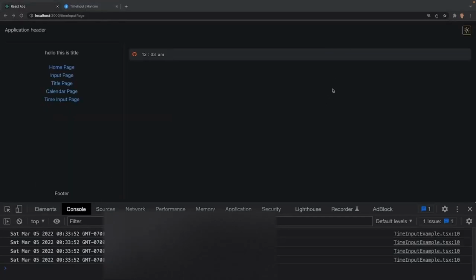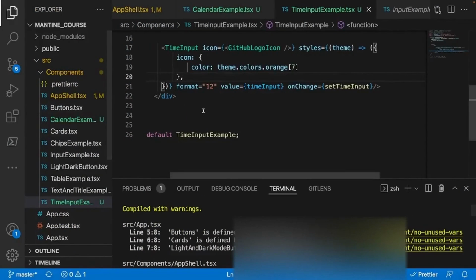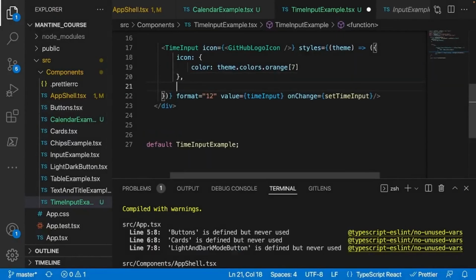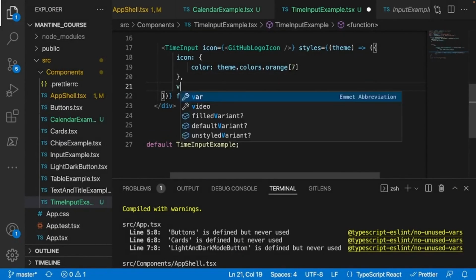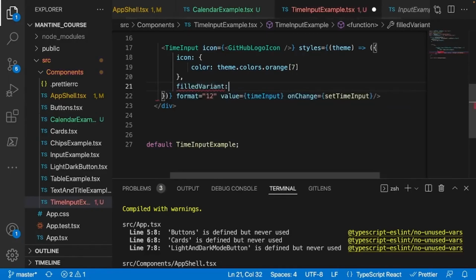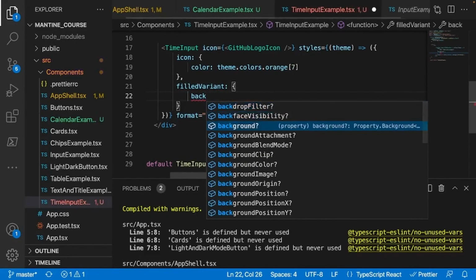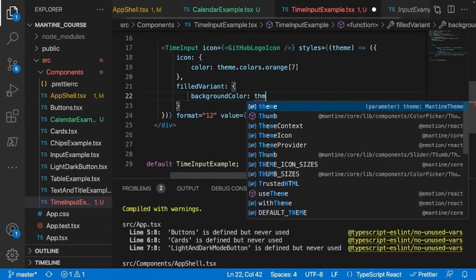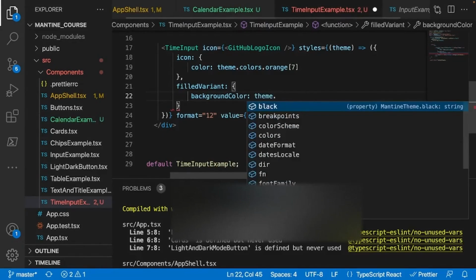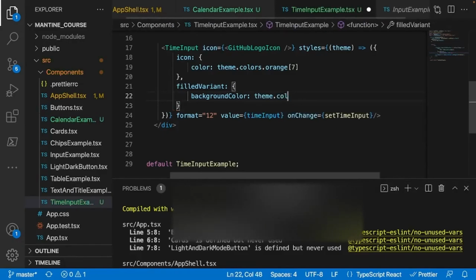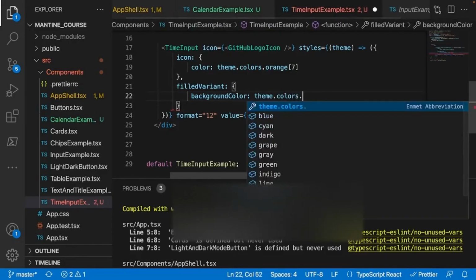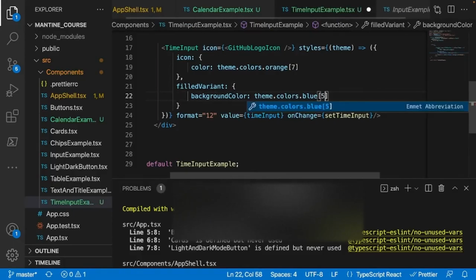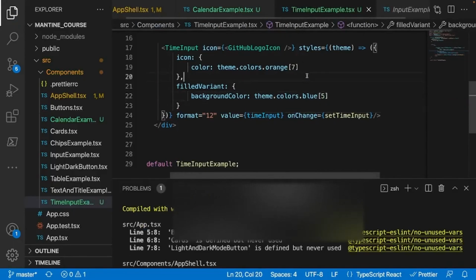Now just for a little bit more styling, we'll edit the actual color of this text field right here. To do that, all we have to do is call the, I think it's called filled variant, since that's the one that we're using, and I'll give it a background color of theme.colors, oops, not color scheme, colors.blue at the 5th index. Let's see how that looks.